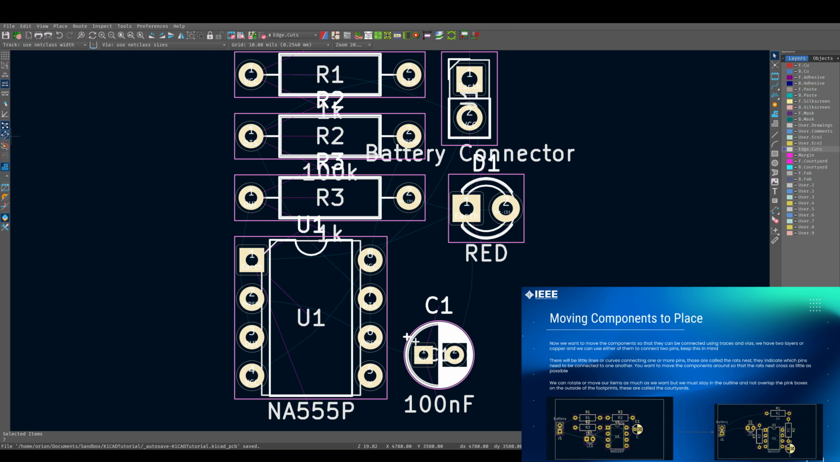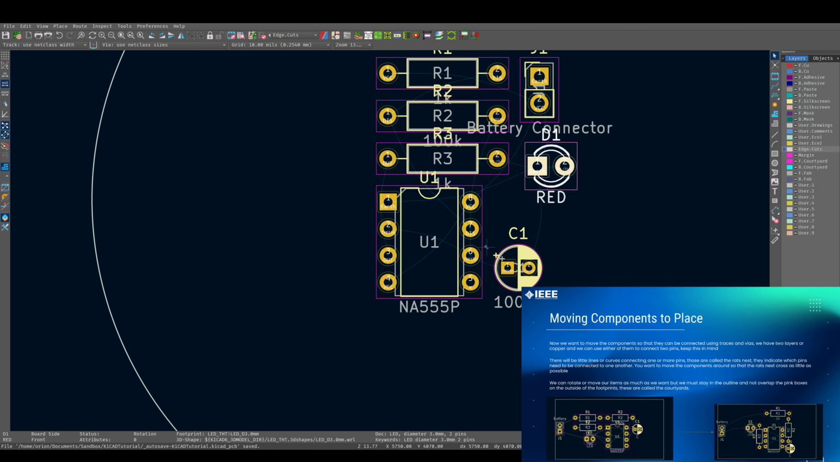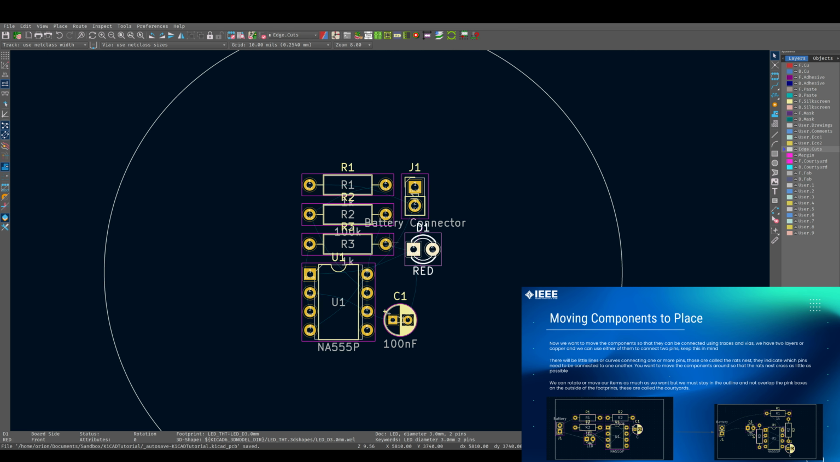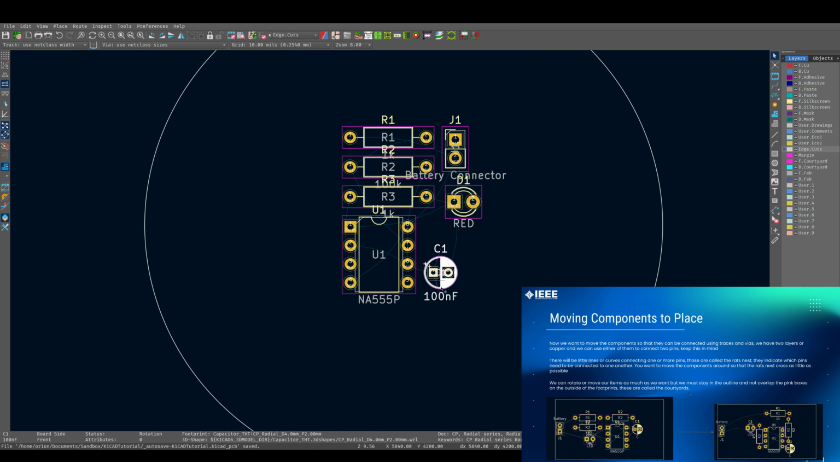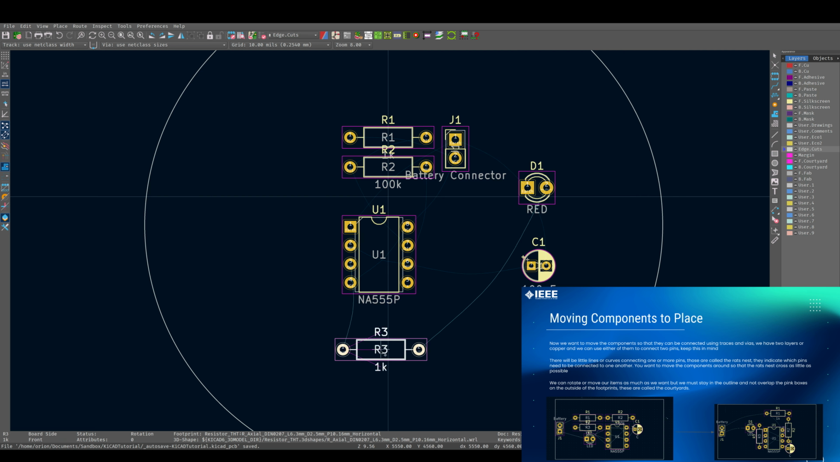I like round. It's just a personal preference thing, but I find that rounder is a little bit easier to see, but choose whatever is most comfortable for you. So what you want to do is move things around. I got my LED, I got capacitor, I got whatever. You're basically going to move things around so that there's as little overlap as possible.